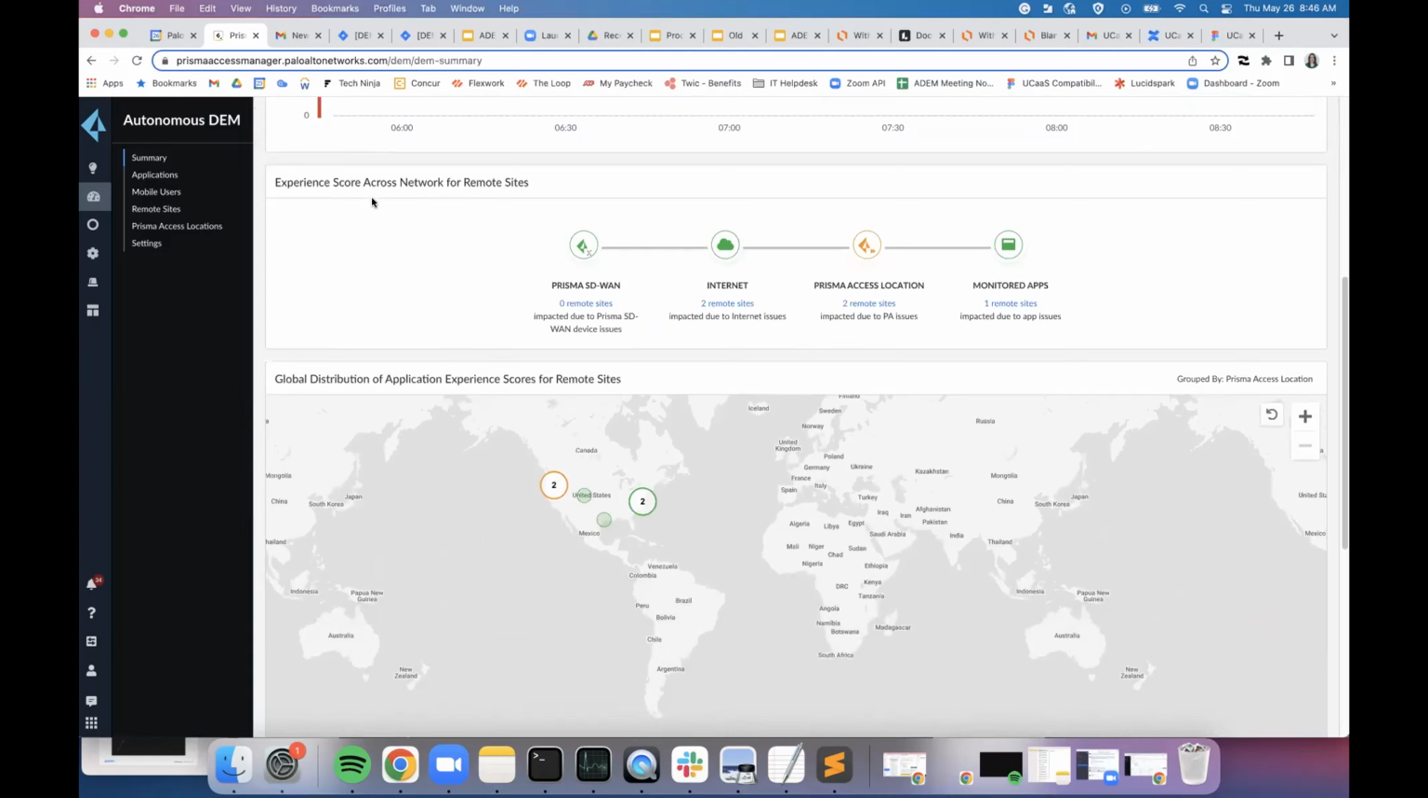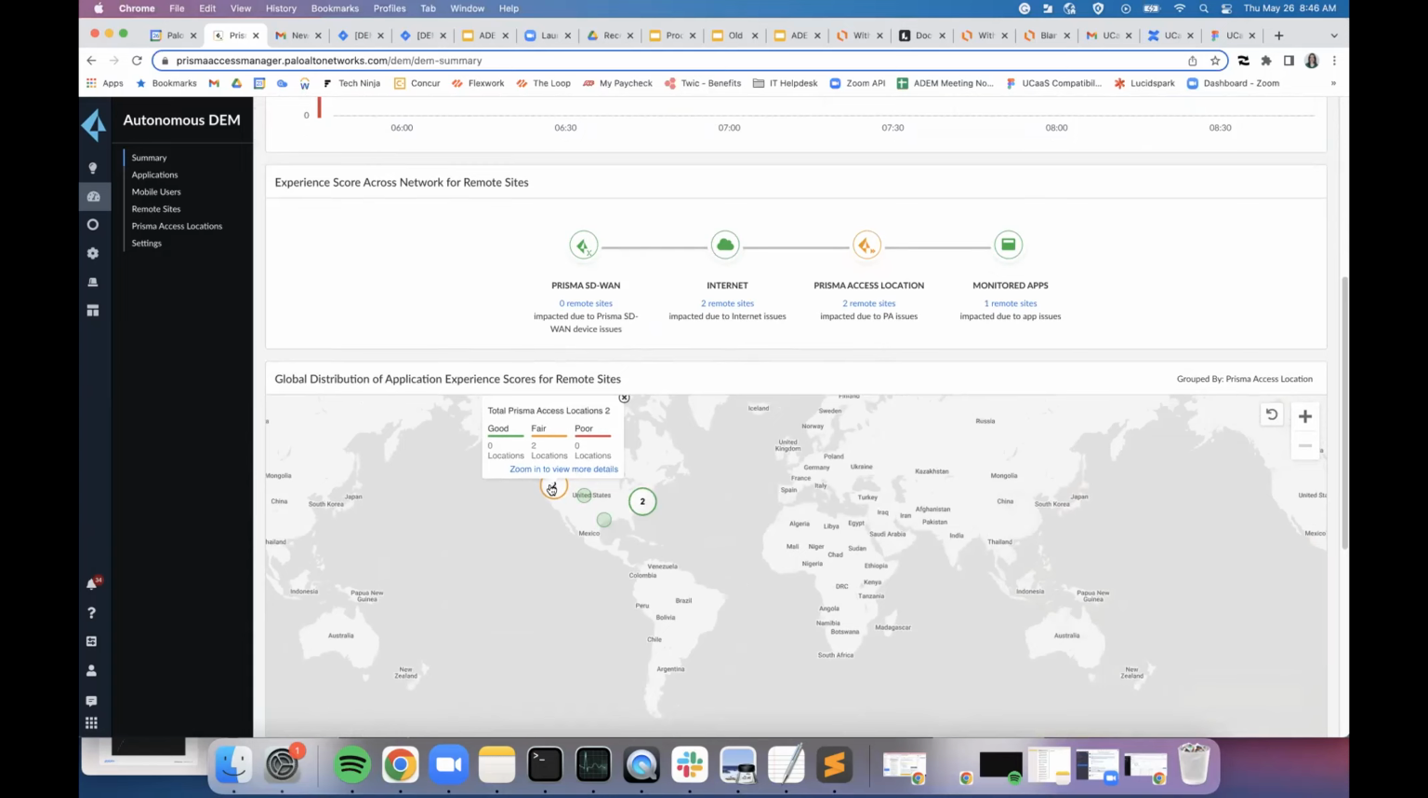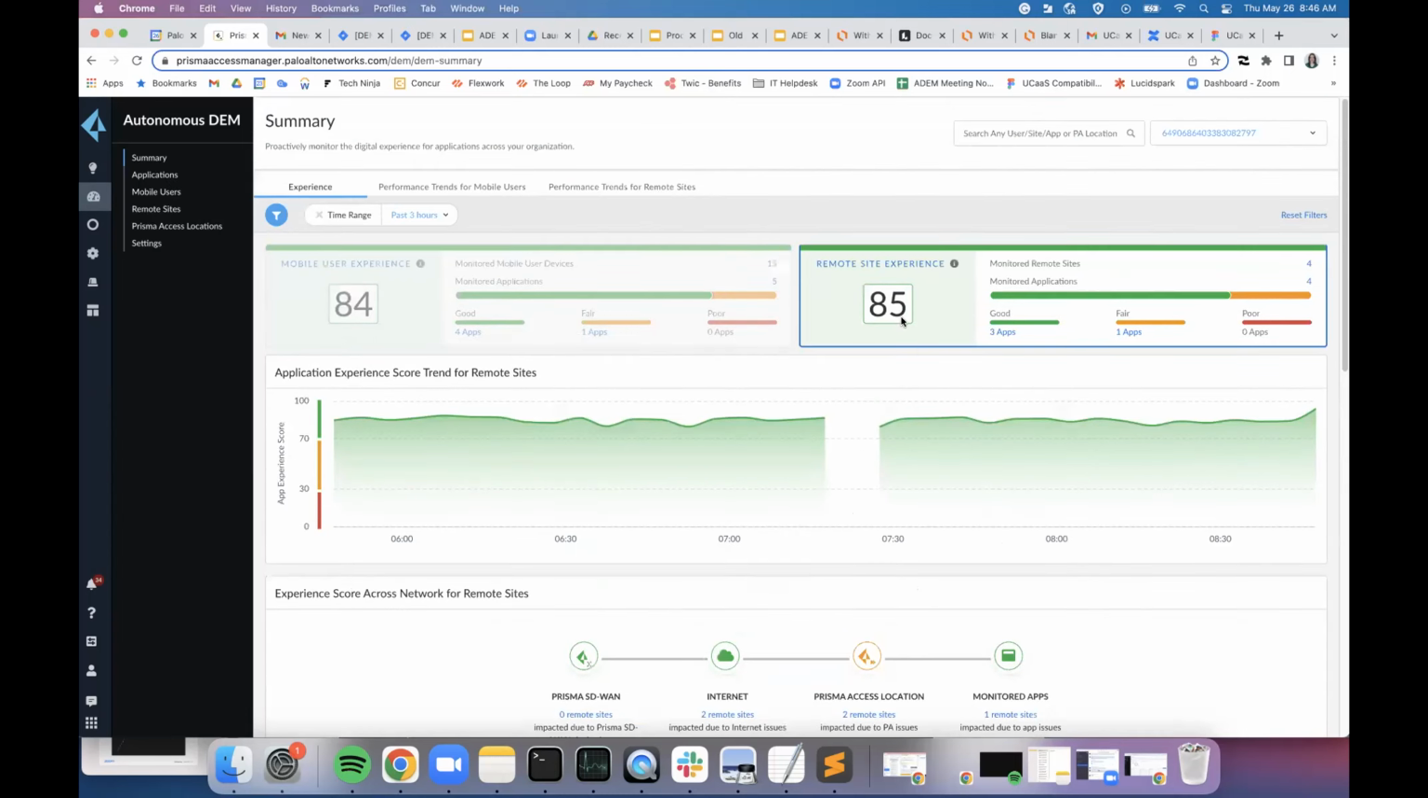Looking at the experience score for remote network sites, it looks like overall the RN sites are performing quite well, but there are two over here in US West that are not performing quite as well as everyone else. And things are still fair, but not ideal. So let's go figure out what this application that's underperforming for both RN and mobile users is. So we could click through here, or I'm going to take us to the application summary dashboard.